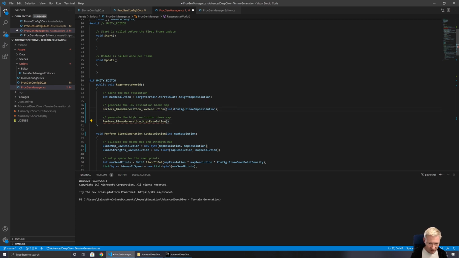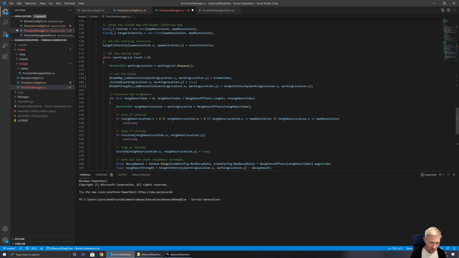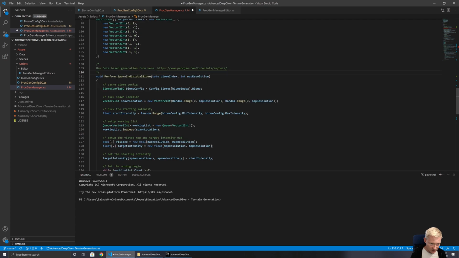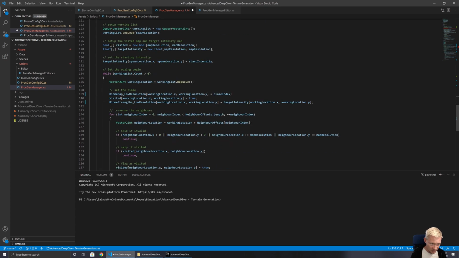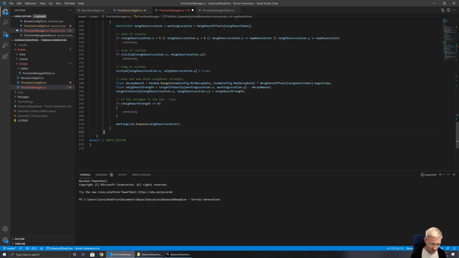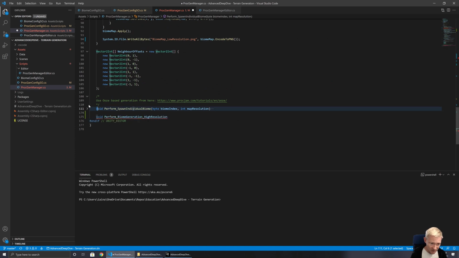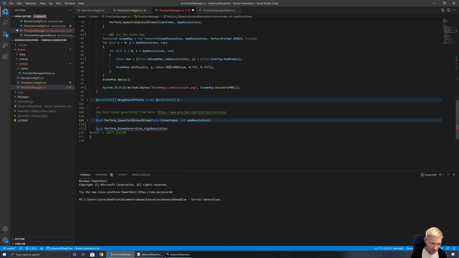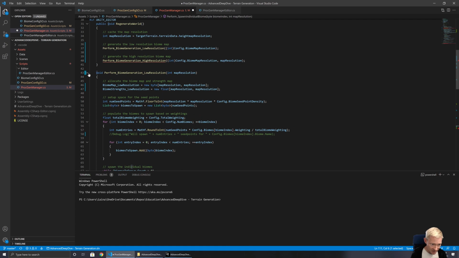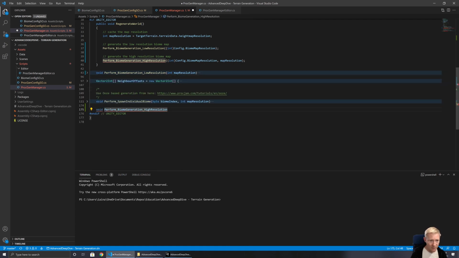So just to make things a little bit easier, I want to give it the resolution for the low res map, and then for the target resolution, because what that will allow me to do is, so I've already got my spawn individual biome. I'm going to put this function here. I'm also going to just go and collapse these functions and variables, just to make it a little bit easier to see everything.